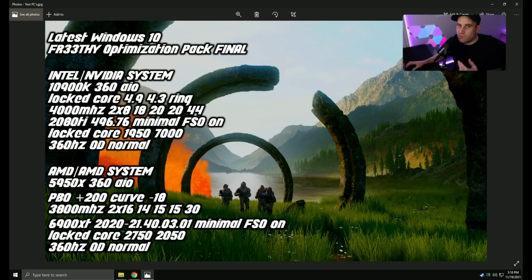Okay, you can't disable full screen optimizations with this game anyway, it's DirectX 12. I've just locked the GPU core and cranked up the power limit, and I'm using the same monitor for these tests. And this is my AMD system.